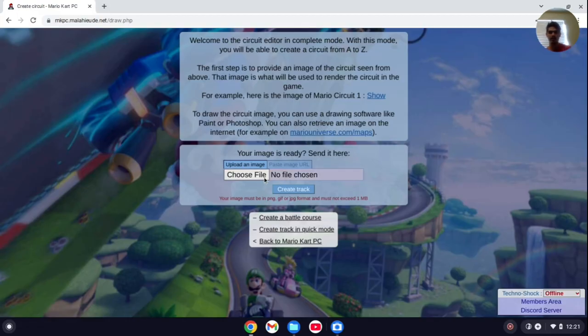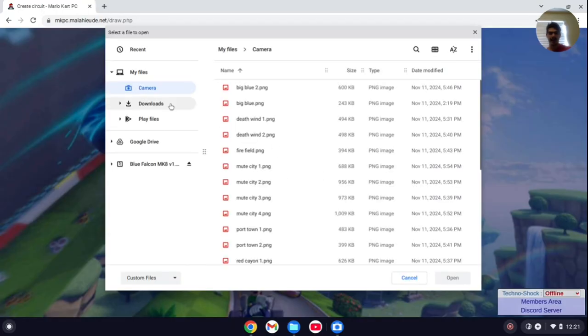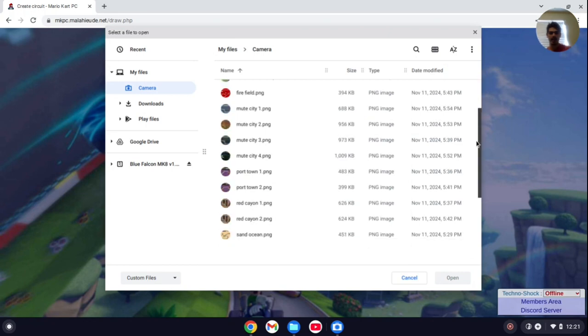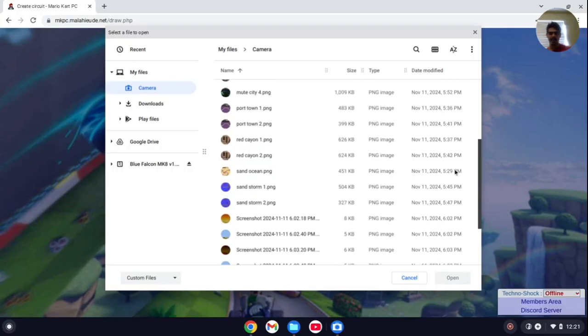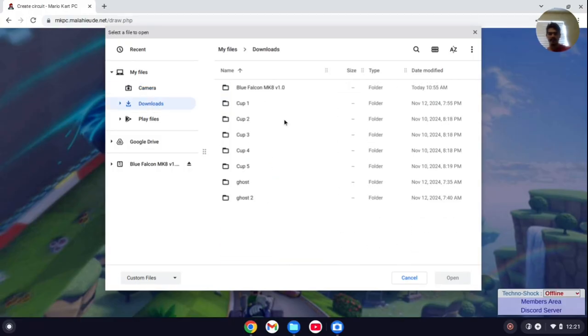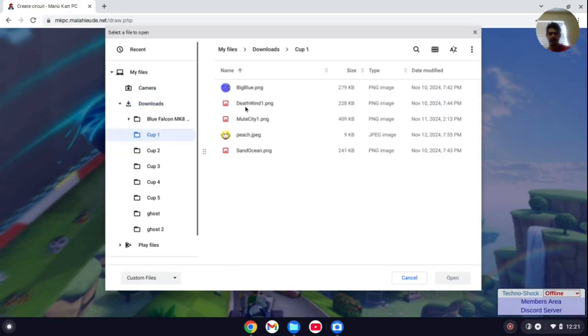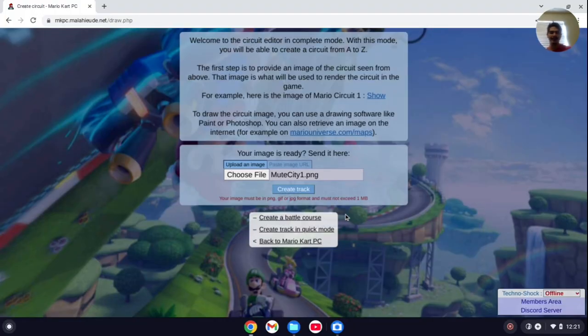I'm going to choose a file that I have saved in my camera. I think these are all PNG images. These are smaller, but let me go to my downloads because I have them saved in cups. And let's see, we're going to click on Mute City. Why is there a peach in my cup file? I really don't know, but we're just going to go ahead and click create track.